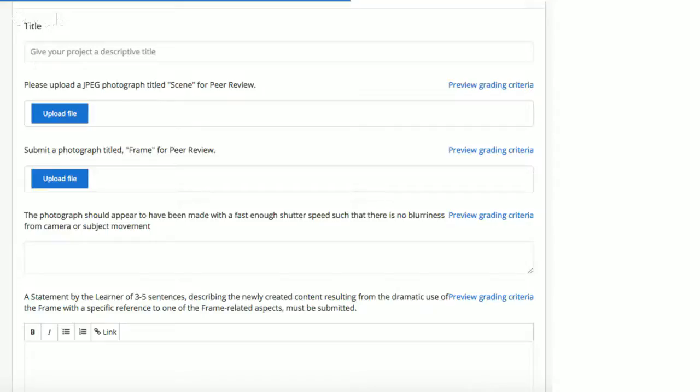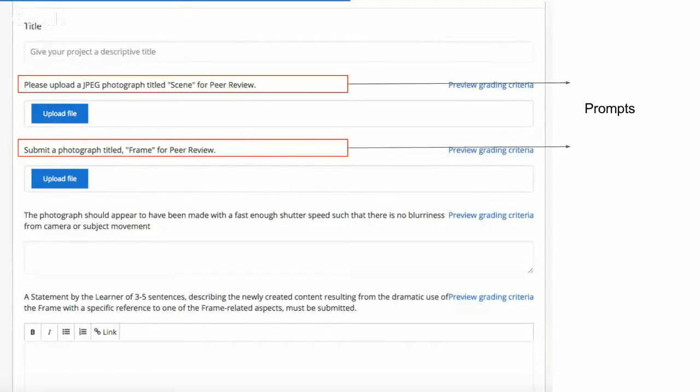As you can see, the learners are asked to submit two photographs, as well as provide some open text response of why they provided the photo, as well as why they chose certain ways to take the photograph. In Coursera's parlance, these questions are known as prompts. Creating these prompts or questions is very critical because it provides the learners the exact steps they need to do in order to complete the assignment.